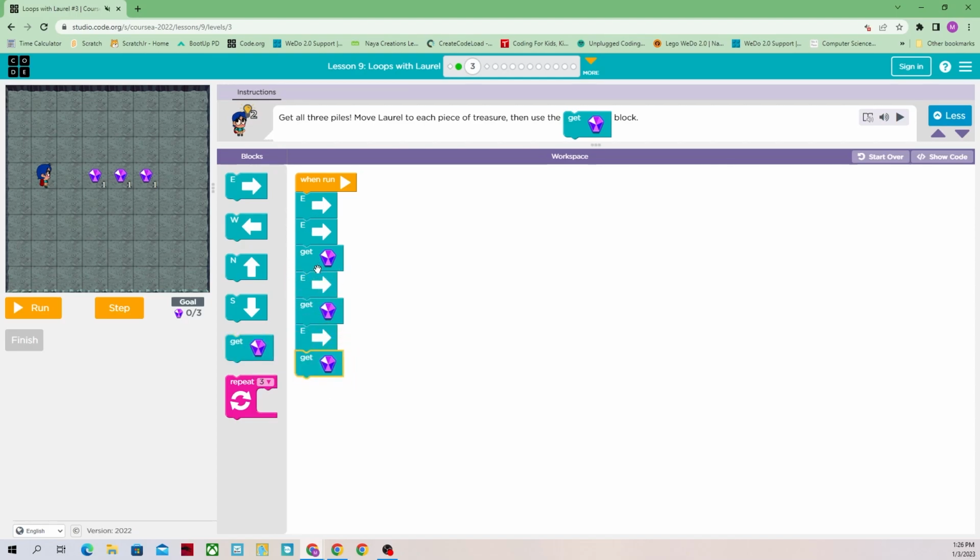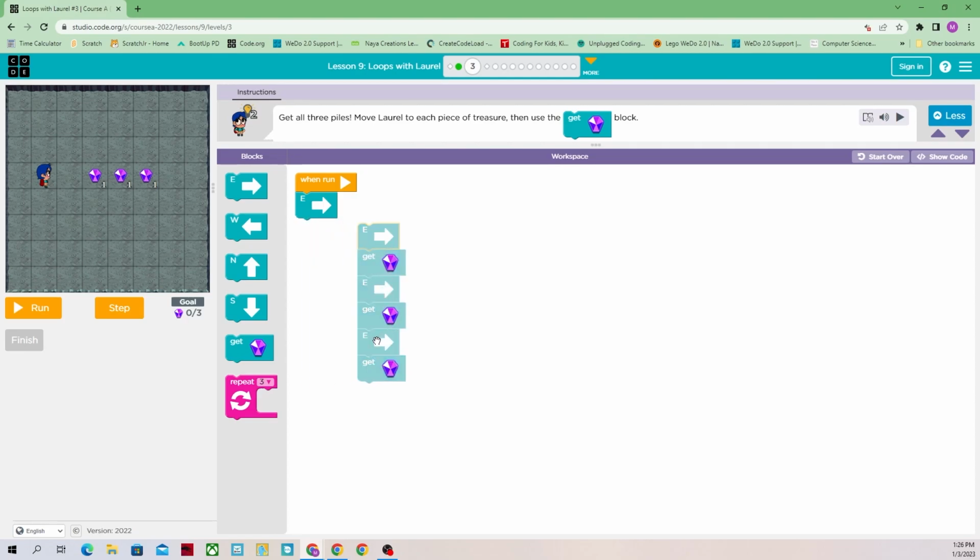I have another pattern here, except now it says east, east, get, east, get, east, get. But the pattern is actually east, get, east, get, east, get. This is the part that's repeating over and over again. So if I wanted to, I could put this part outside of the repeat loop because I don't want this part to repeat, because that would mean that I would go east three times, which would be 1, 2, and 3, and I would miss this diamond.